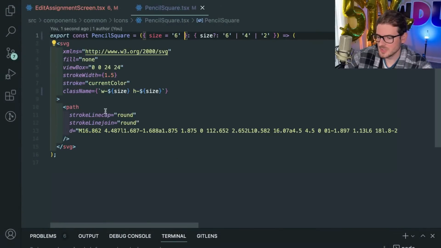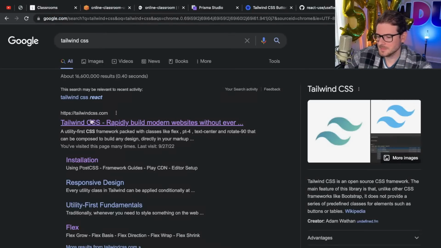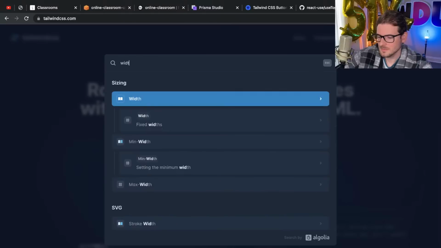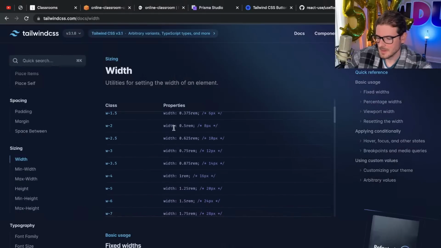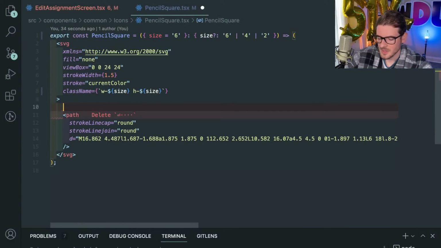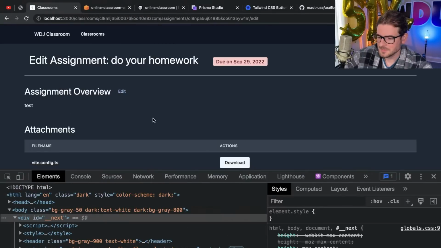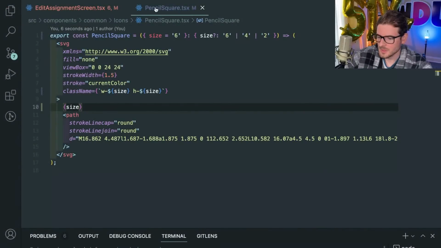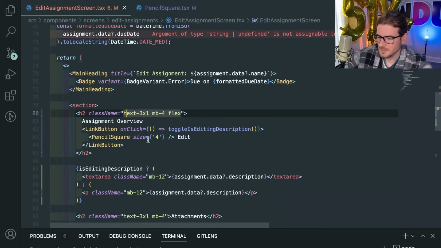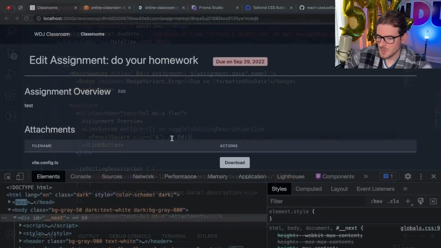So does Tailwind not have a width of 4? Hold on a second. It has a width of 4. So if I'm passing 4 for size, it should be displaying that size somewhere. What's going on here? Okay, now it loads. Okay, I don't know what was going on there.